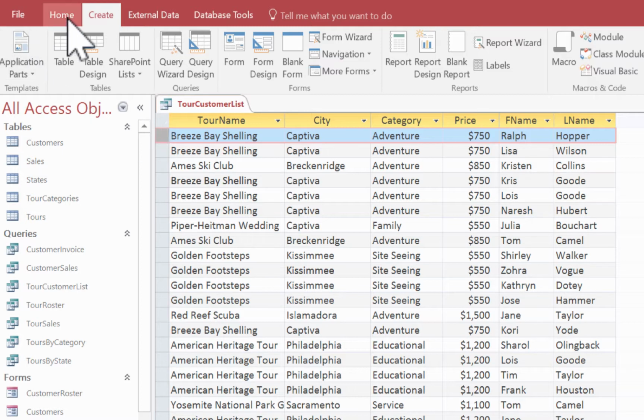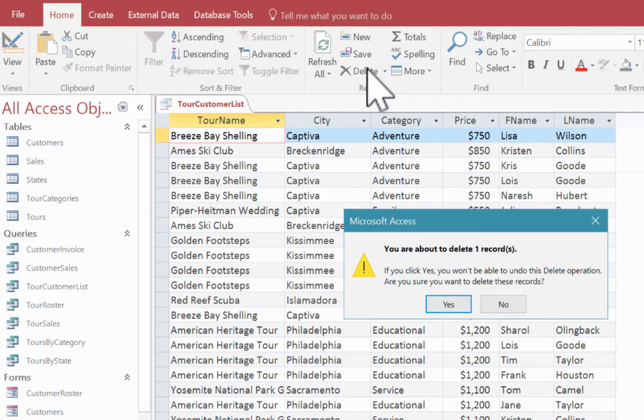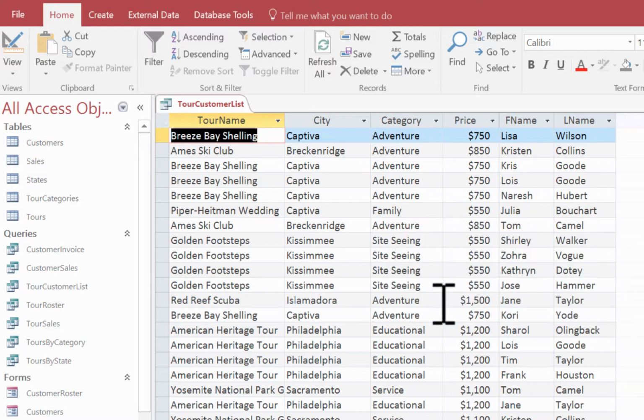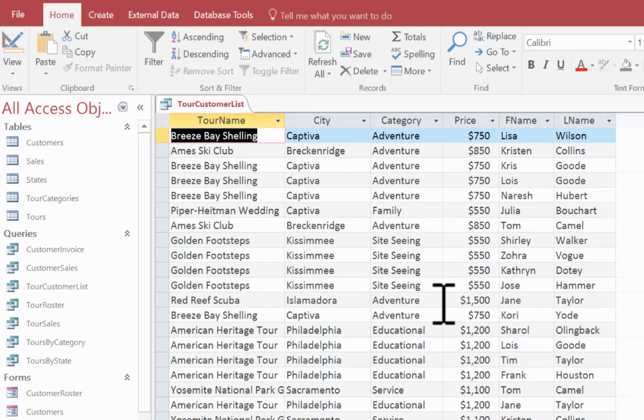And then we're going to click on our Home tab here and select to delete. It will prompt us and say, if we do this, we won't be able to undo this. Are we sure? So let's go ahead and select yes, we're sure, goodbye. So notice we can delete records from a query the same way we can delete them from tables, so be careful. We will notice now that we have 101 records left.